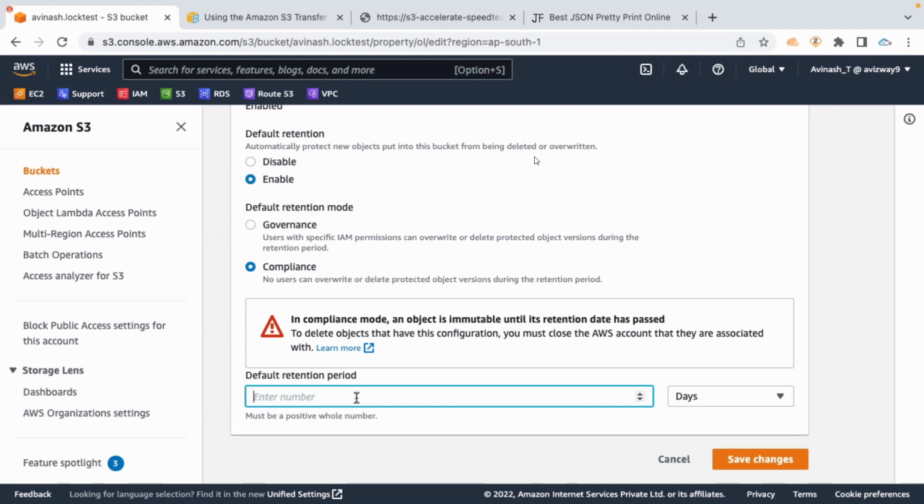Here, the default retention period, I'm going to set as 3 days. You can even set it for years. Once an object is uploaded, no one can delete it for the coming 3 days. If you want, after 3 days you disable the feature and you can delete it. But for the coming 3 days, no one can delete the bucket or the object. Okay, I'm going with compliance mode, but not 3 days, I'm going with 2 days.